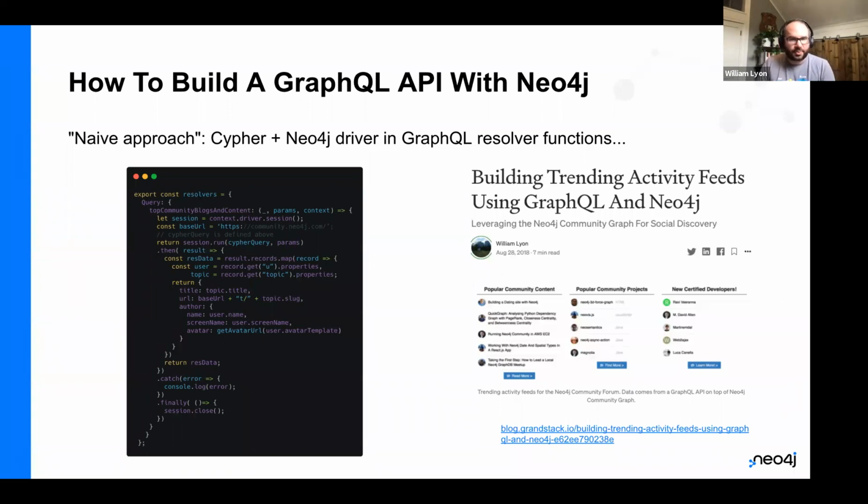And this is what we do for the Neo4j community site, community.neo4j.com. At the top, there are these activity feeds that show popular blog posts, popular community projects, new developers that have been certified. There's one Cypher query that queries what we call the community graph, which is a Neo4j instance that has data about what the Neo4j community has been up to. It runs that and then returns that JSON data to populate the web page. But that's very simple. There's no other functionality that we're doing beyond just rendering those activity feeds.